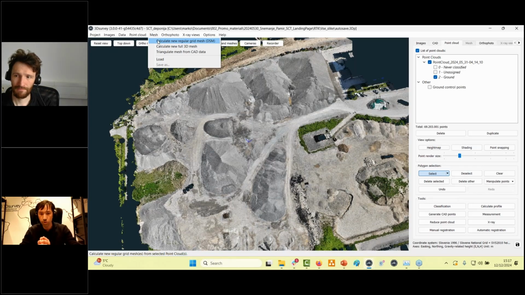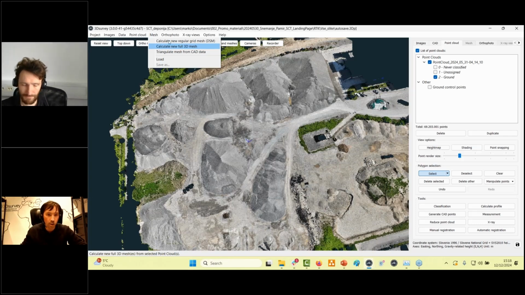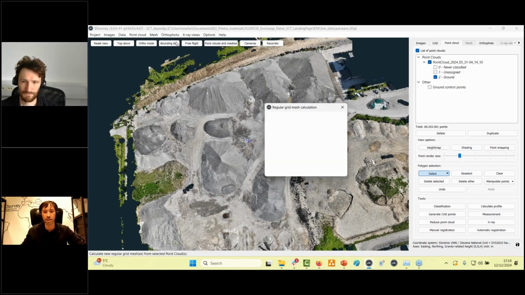So calculate the volumes based on regular grid mesh or DSM. Don't use the full 3D mesh, because the full 3D mesh, which is the second option, can be super tricky if you have some kind of balloons inside or cave areas or something like that. You will get fully wrong volume numbers. So we motivate you, set the first option for volume calculation, regular grid mesh. It's also the fastest way to calculate it.